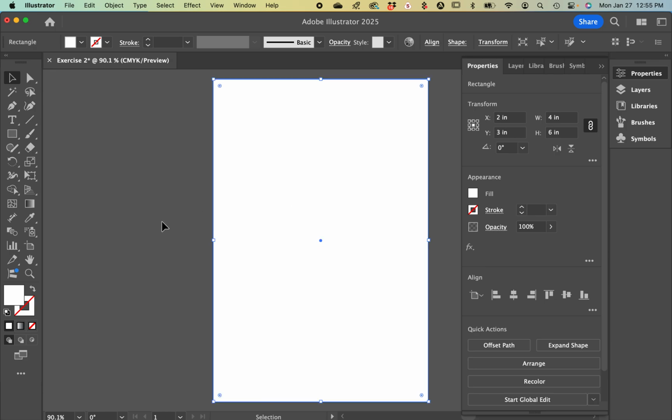Right there. All right, so notice now I can't see my sunflower anymore. And the whole point of this is to make sure that I can change the color. So I need to change the order of this. I also want to draw your attention to the Appearance panel. The Appearance panel right now has a fill of white and a stroke of nothing.